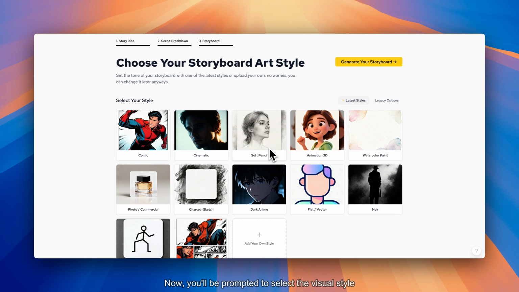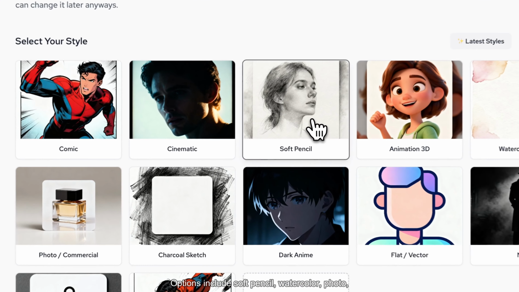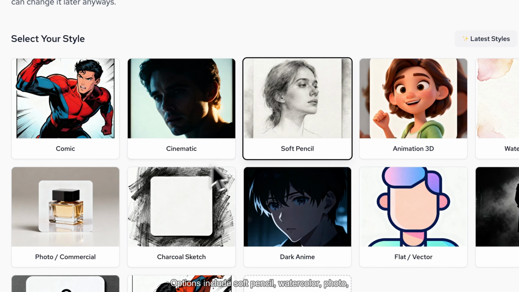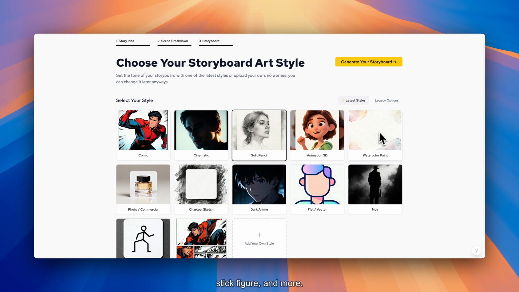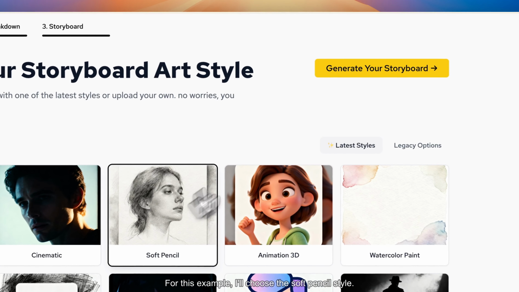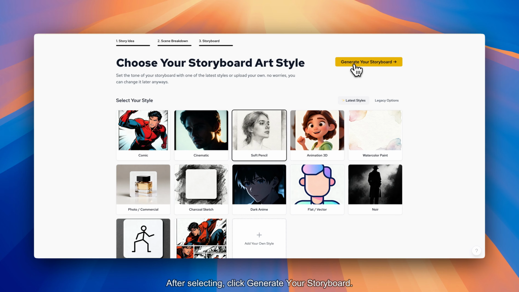Now, you'll be prompted to select the visual style for your storyboard. Options include soft pencil, watercolor, photo, stick figure, and more. For this example, I'll choose the soft pencil style. After selecting, click Generate Your Storyboard.